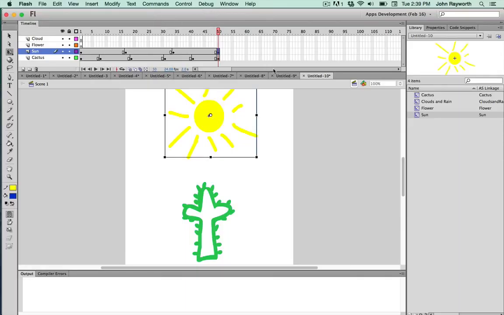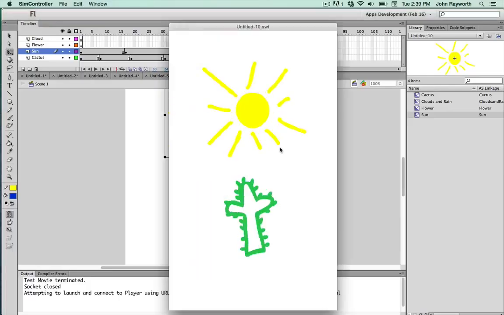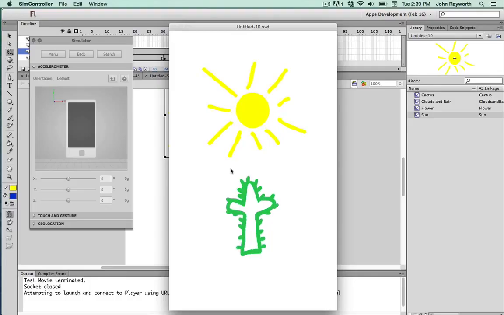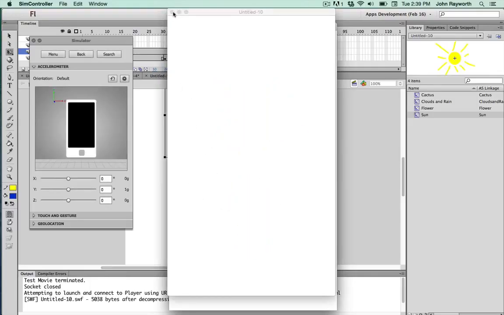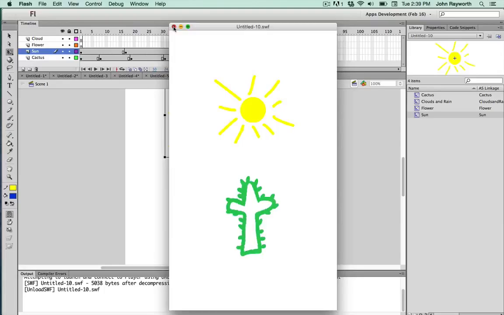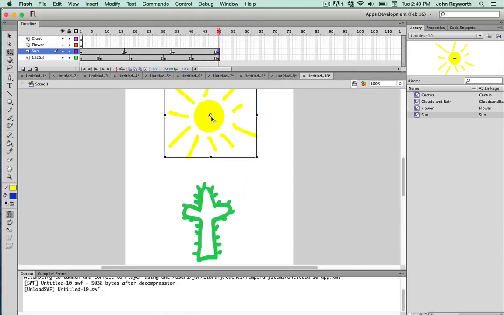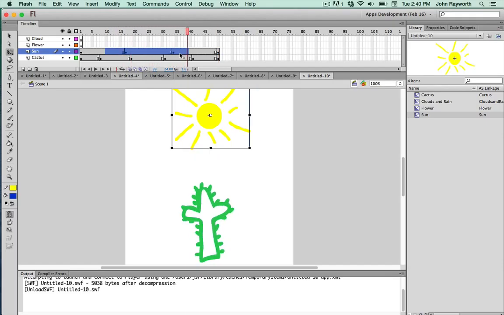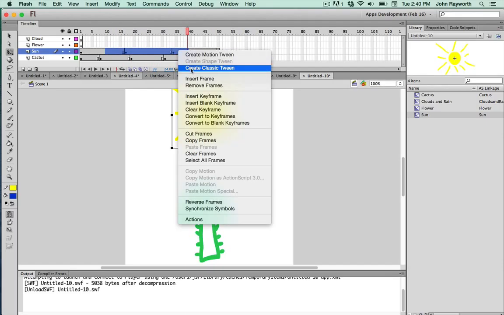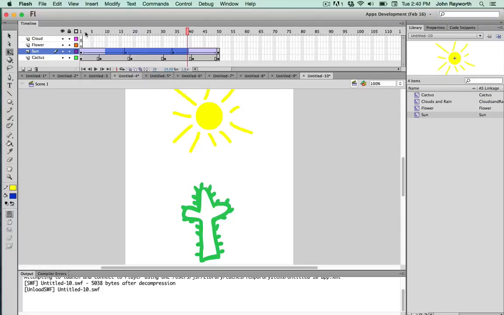And again on this keyboard, there we go. Bigger, smaller, quiver, quiver. The quiver I'm going to leave the way that it is, but I want the bigger and smaller of the sun to be smooth. So only these ones am I going to create a classic tween. Right? So you get the idea that the cactus just kind of goes back and forth, quiver, quiver, but the sun smoothly gets larger and smaller.